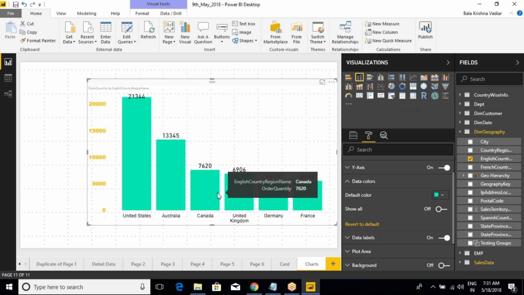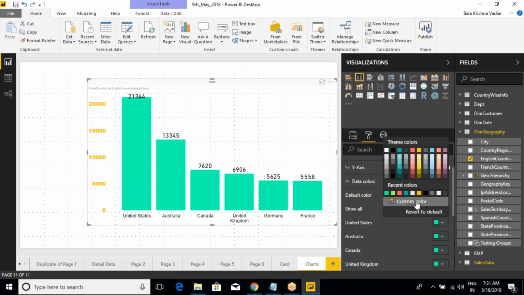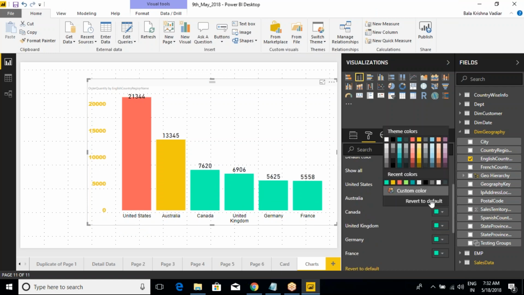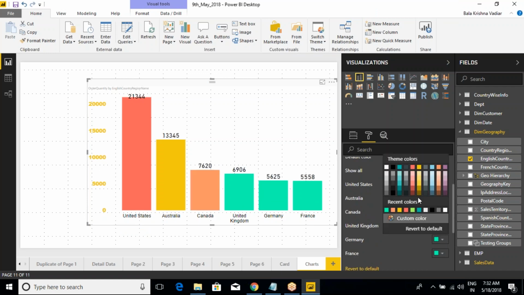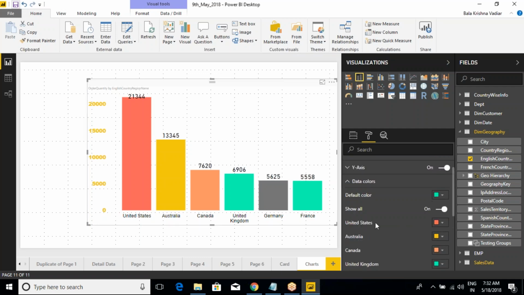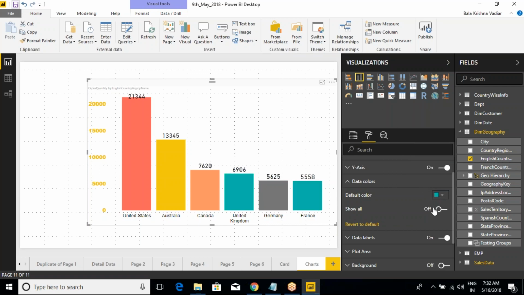And you might be thinking, can I change the color for individual bars? For this bar a different color, this bar a different color? Yes, possible. Then we need to enable show all colors first. Now by default everything shows the same color. Now change it to yellow for this one, and for this one some different colors, whatever you guys want. So this is how you change the color for different bars. You can disable this and revert to default.